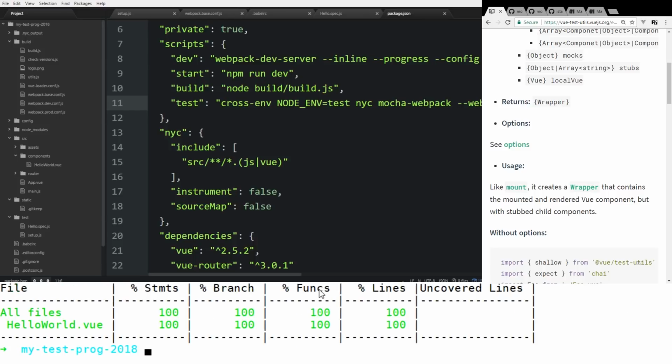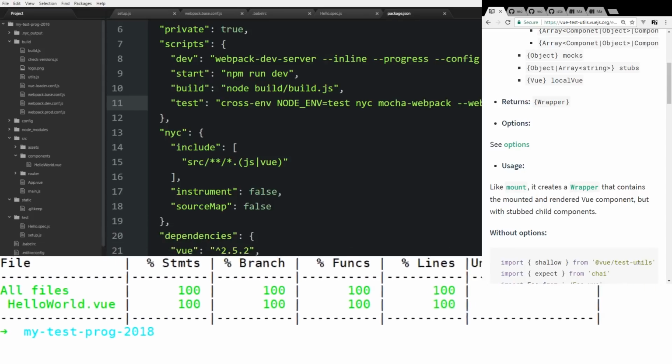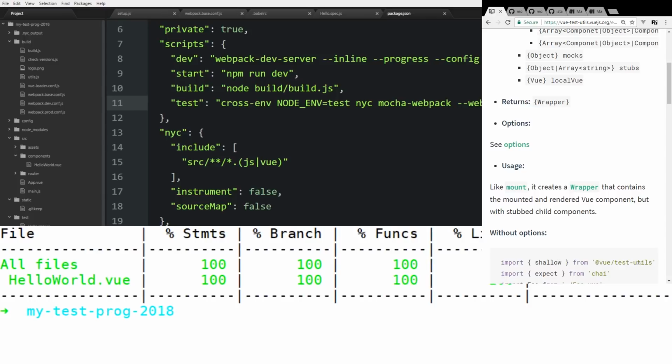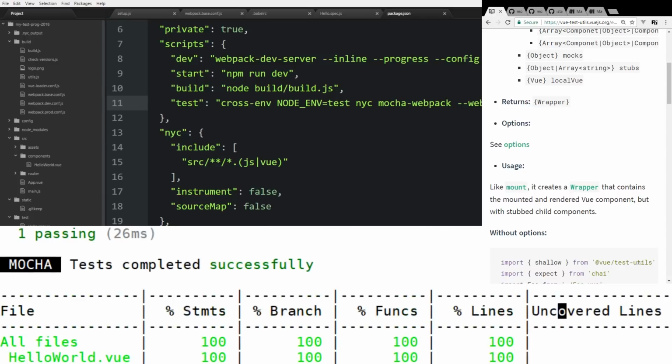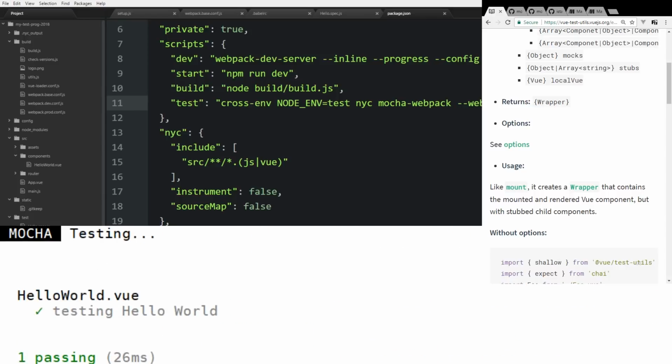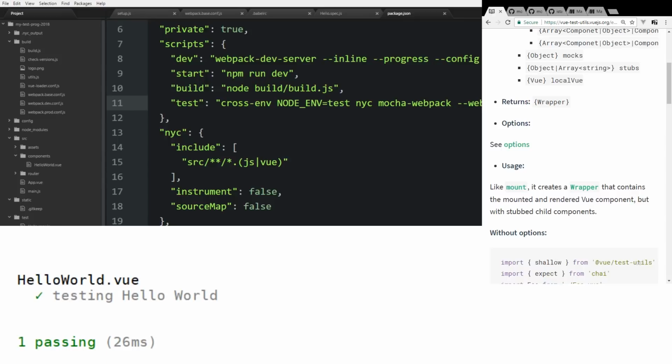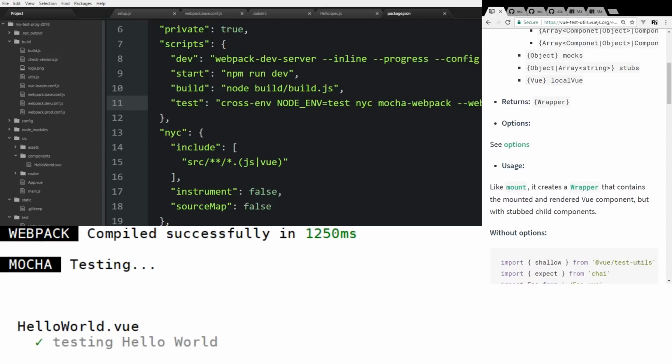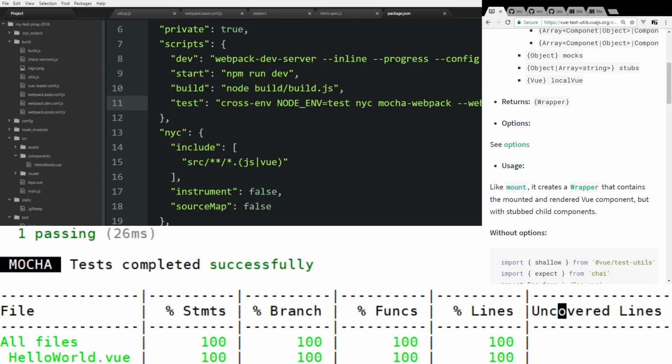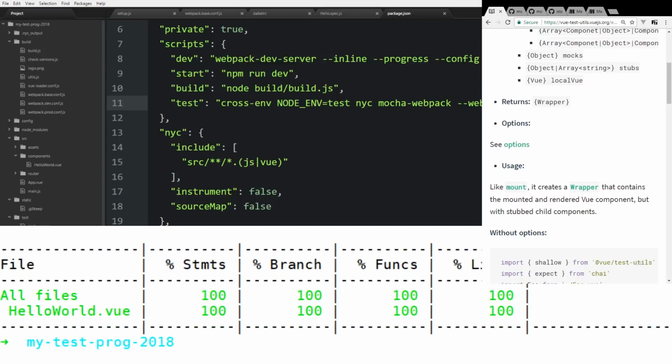It's going to compile the webpack, and boom. So you can see here, you can kind of take a look what it looks like. I'm going to make this a little bigger so you can see. Yep, you can see here, passing, testing, hello world. Just one pass, 26 milliseconds. And then you can see our code coverage, that we have 100% code coverage.